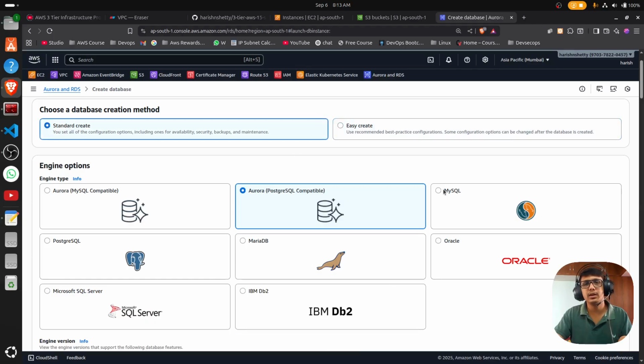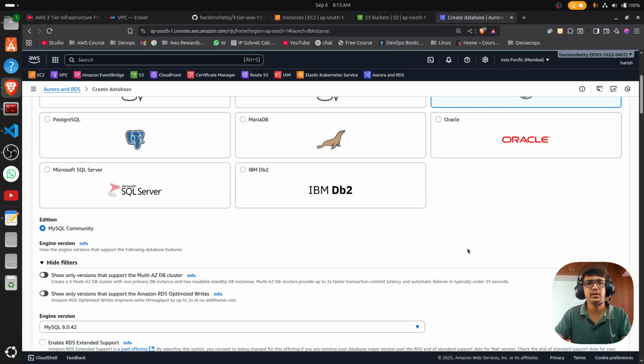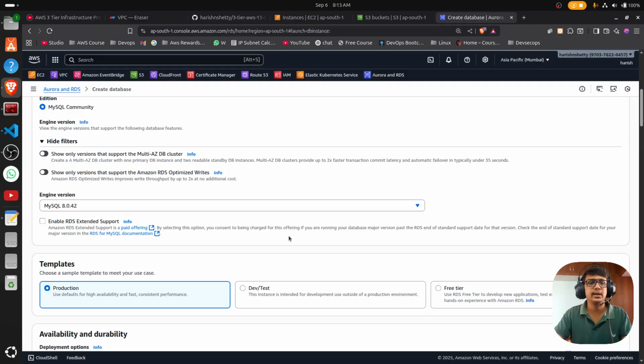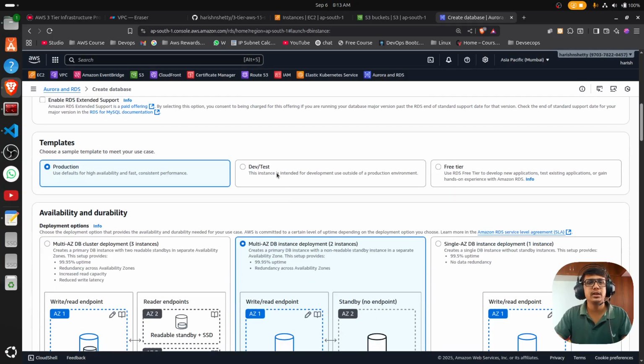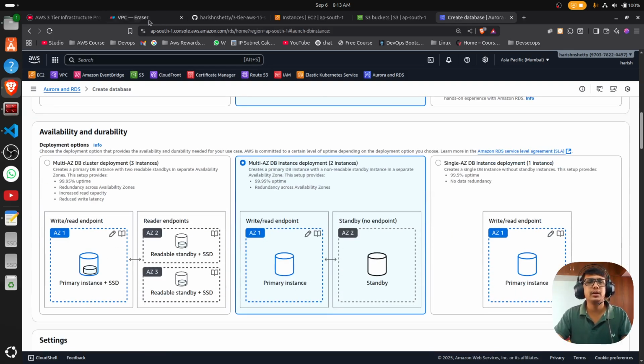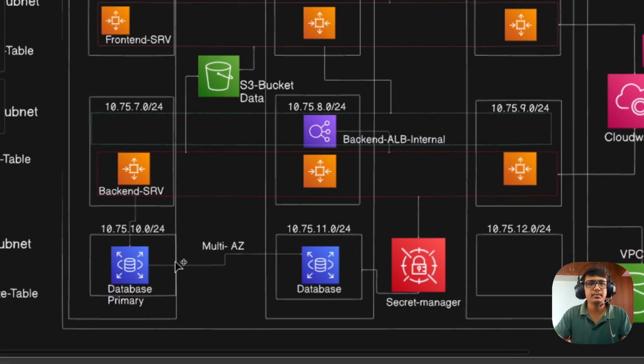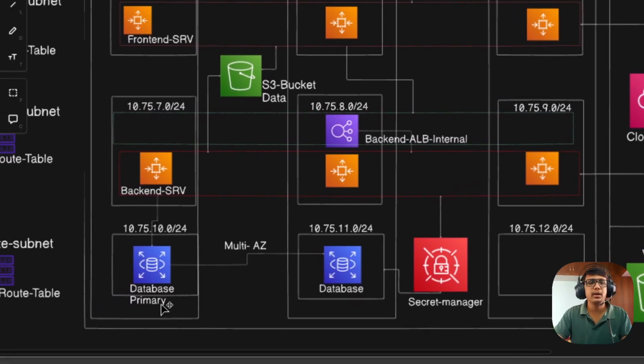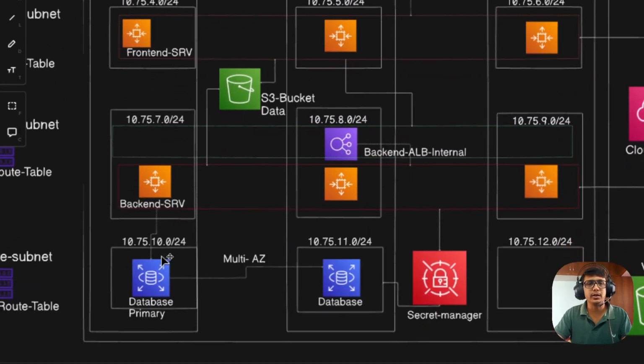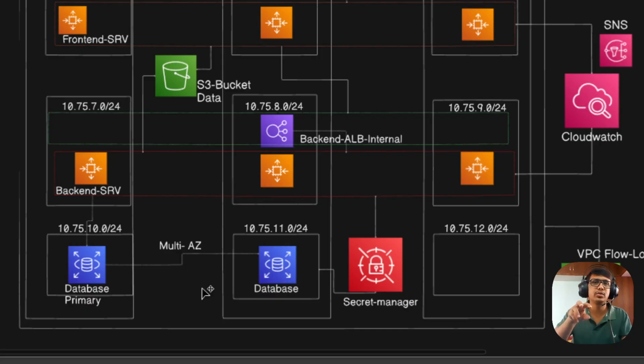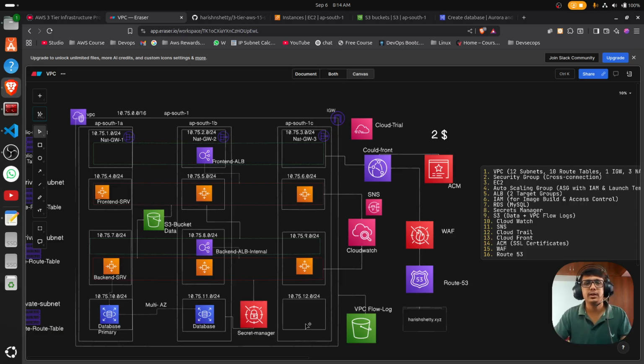I am selecting MySQL here. This option you have to select, and I am going with the default MySQL engine. Here I am selecting dev or test and selecting the multi-AZ database deployment. In the diagram you can see that the primary database is hosted in one of the availability zones, and this database is going to replicate, taking a backup of the primary database. If in case the AZ1 primary database goes down, it is going to serve the data from the secondary replica database. That's why I am selecting this.